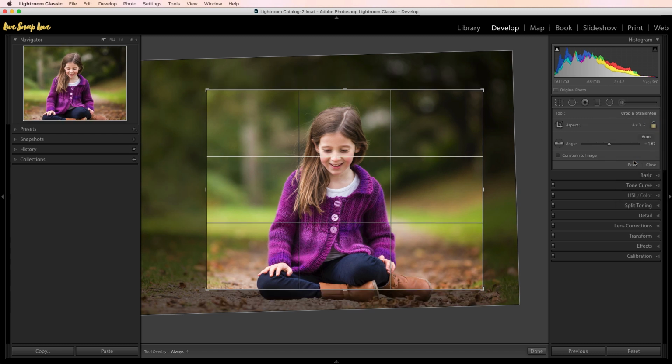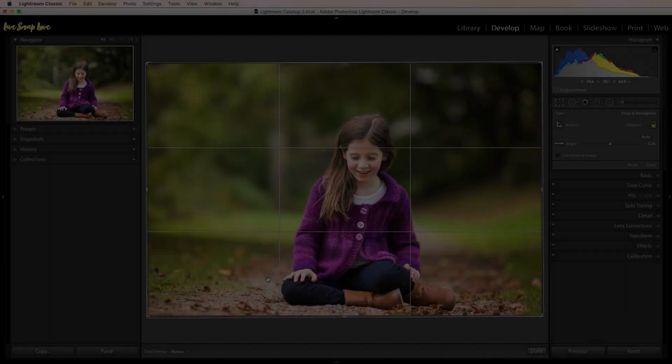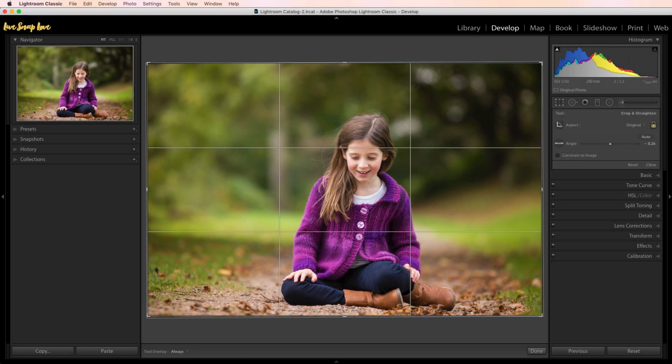I'm just going to go back to 4:3 there. And once you've finished cropping, you just need to go down here and press done at the bottom right there, or you can just press enter on your computer keyboard. And if you didn't like what you did and you want to just go back to the beginning and pretend like it never happened, just press reset. And that is you done.